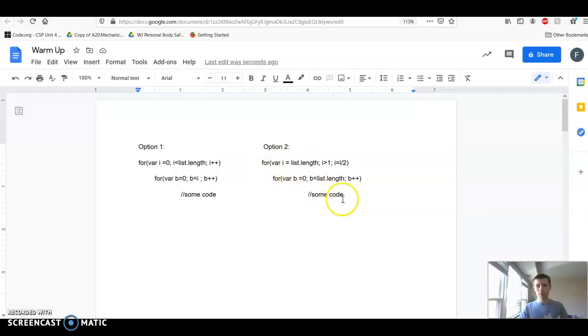So let's think about it mathematically. Option 1 here has two loops, one inside the other. Call them nested loops. We would like to know how fast this runs. The outer loop we recognize as regular linear runtime. It runs for as many times as there are elements in the list. We don't know how many that is, so we'll say that is big O of n. It runs n times.